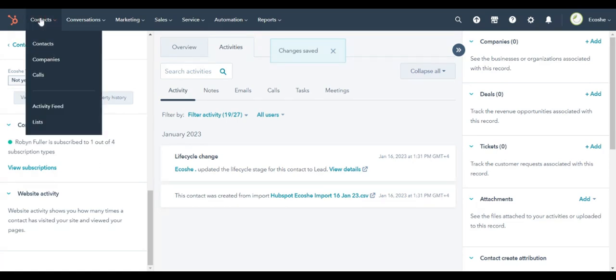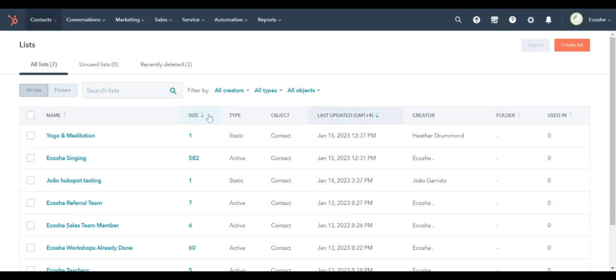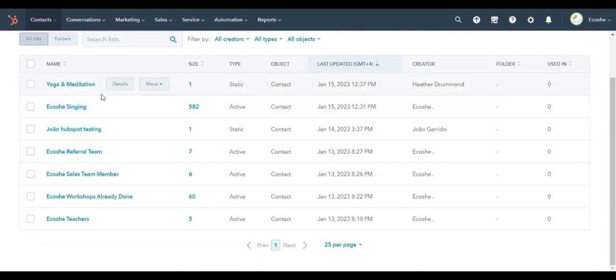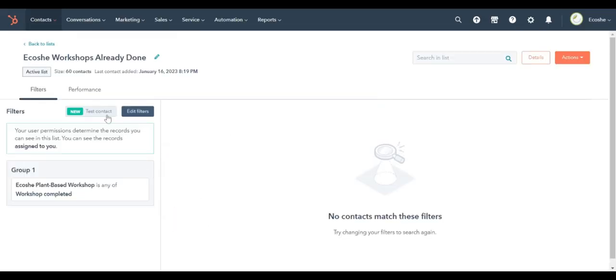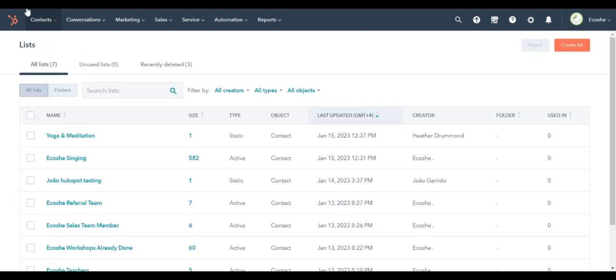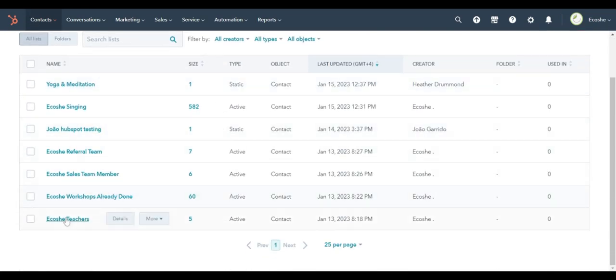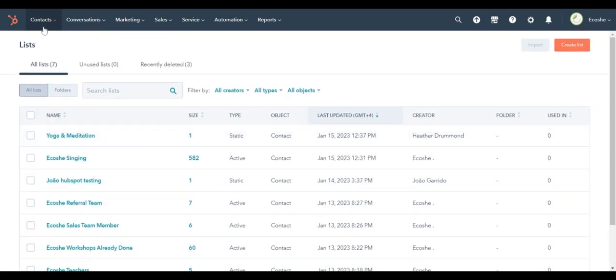Okay, so the nice thing about putting those details in, as at the bottom here, we've created these things called lists. With the lists, we've customized some lists. So if I wanted to look at everyone who's interested in singing, I can see that there's 582 people. If I want to look at who's already done the Ecoshe workshop, I can go in and see that these 60 people have done the workshop, and then we can customize emails directly to them. If I want to see how many teachers we have, and that kind of thing. So that's what's quite useful with the lists.